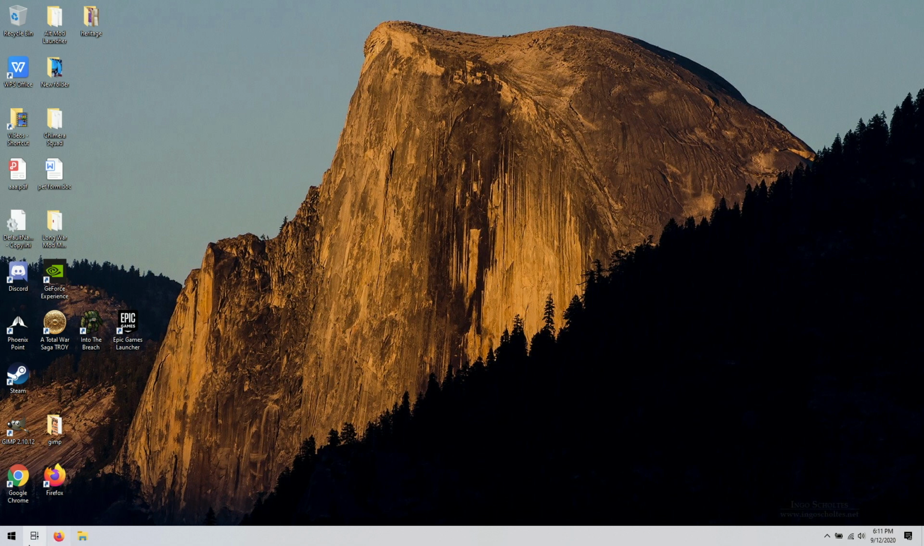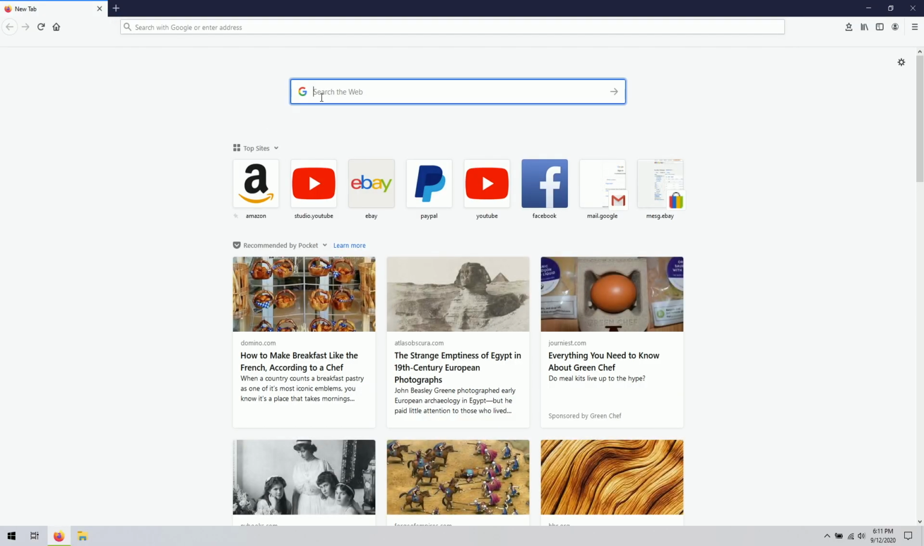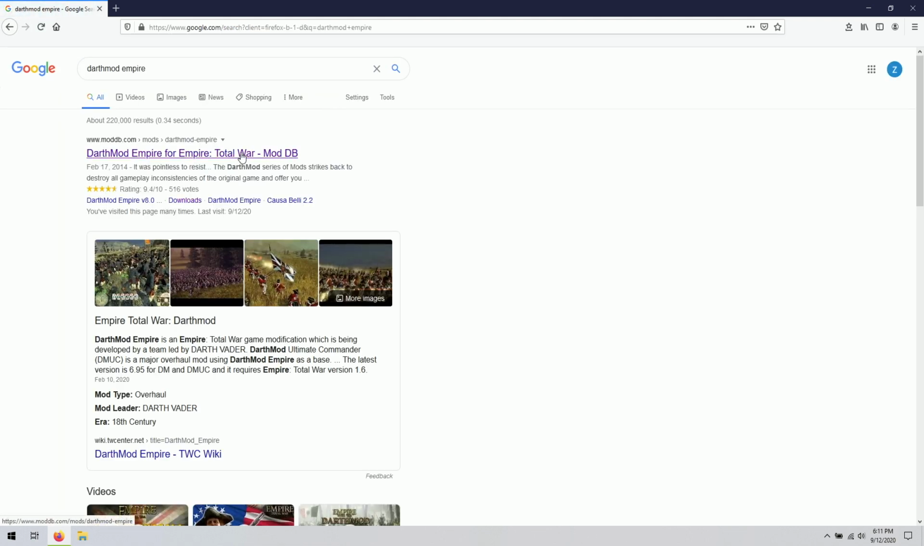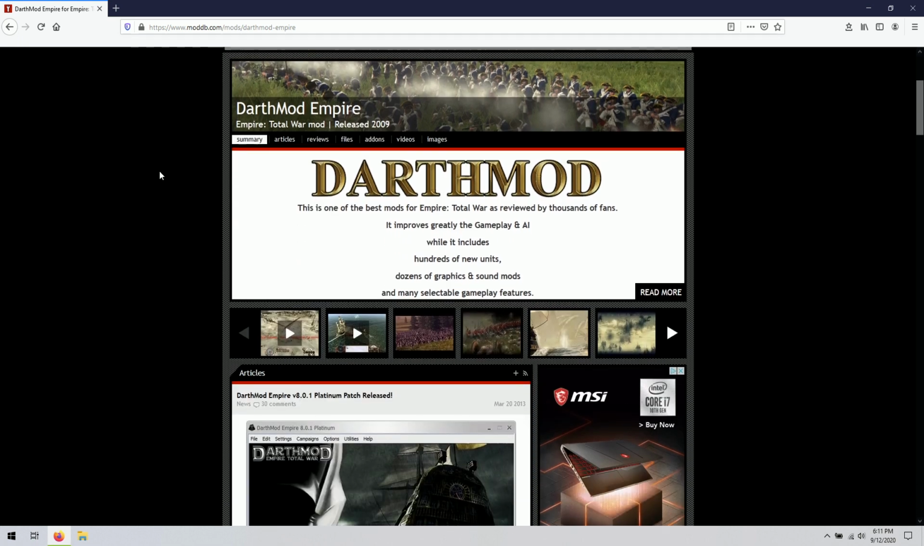So let's just open your browser of choice. In my instance it's Firefox, and all we need to do is type in Darthmod Empire, and that will take us to a choice here, Darthmod Empire for Empire Total War. It's the ModDB site, so we'll just click on that. In addition, I'll also include the link for this down in the notes below this video, so if you want to just click on that link, it'll take you here also.